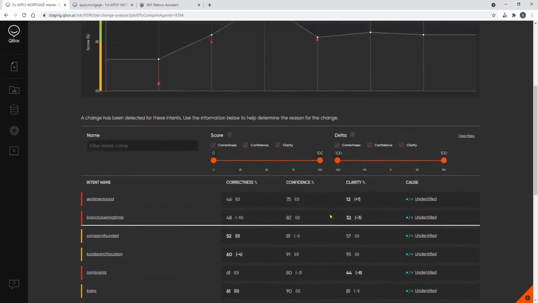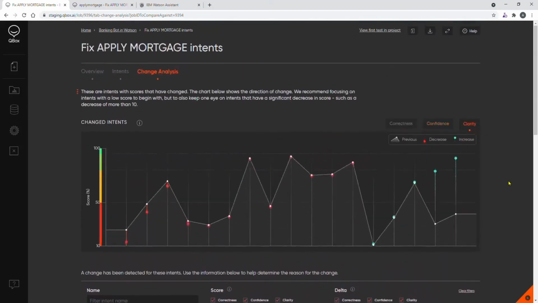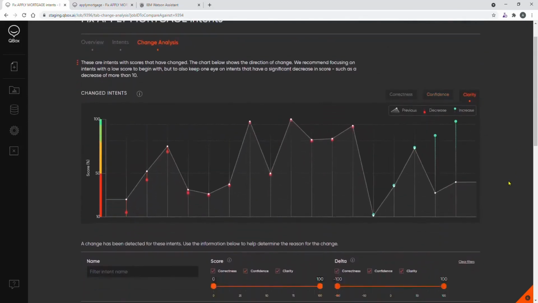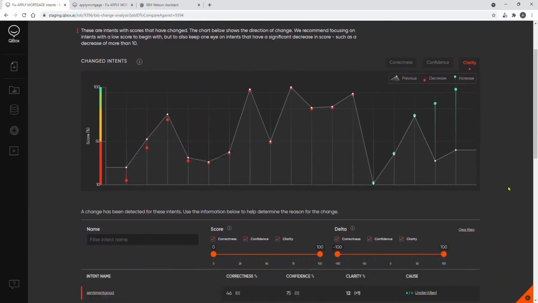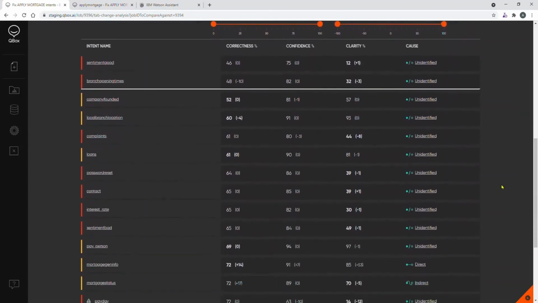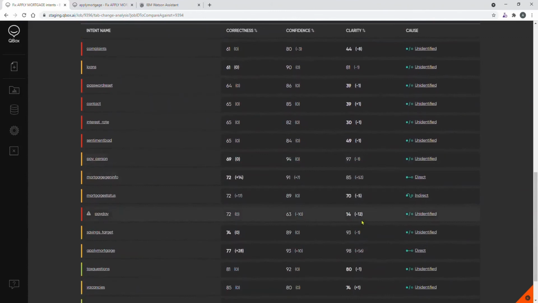Okay, let's take a look at the clarity graph. So there's quite a few changes here. We can also see a few in green, but there's also quite a few in red, although most of them don't look too significant. Let's just go down the list. Yep, I can see a couple of fairly big ones, but most of them are only like 1% changes, so that's not too bad.